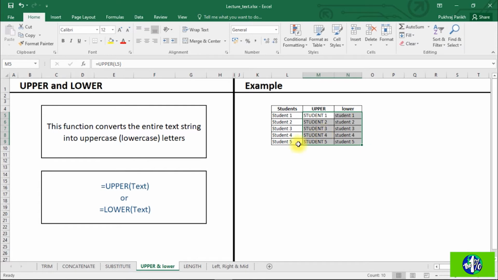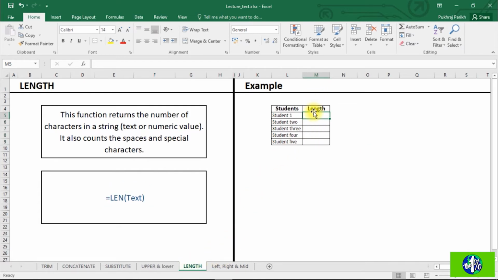After this, we look at the length function. Length function returns the length of the input string, that is, it returns the count of characters including spaces in the string. So for example, in the first cell we have student1 written. Student contains 7 characters, then there is a space, and then there is a numeric 1. Total it contains 9 characters.